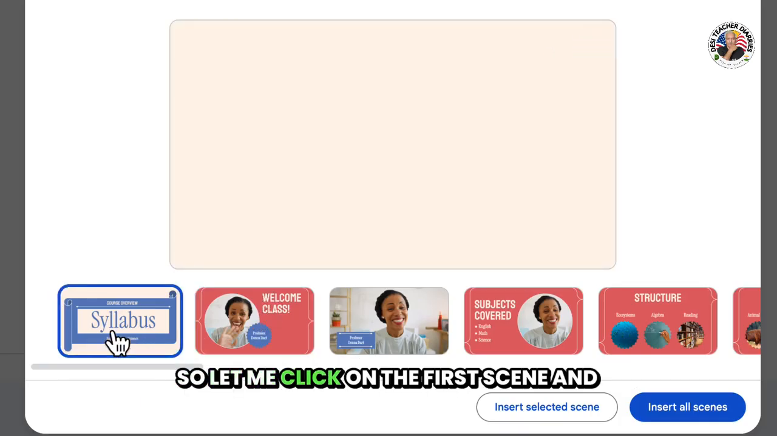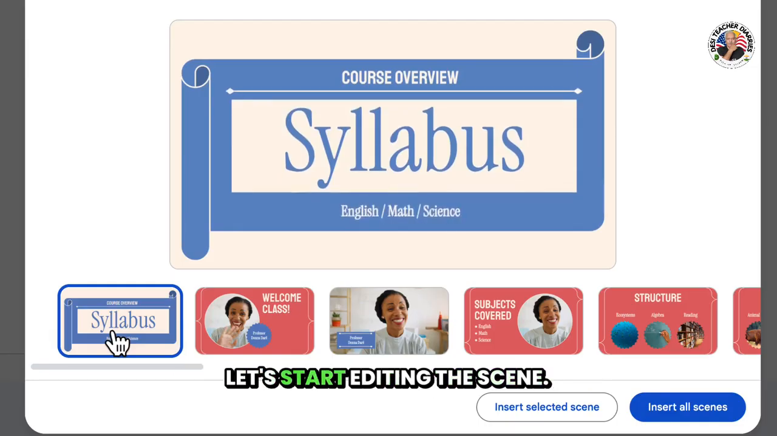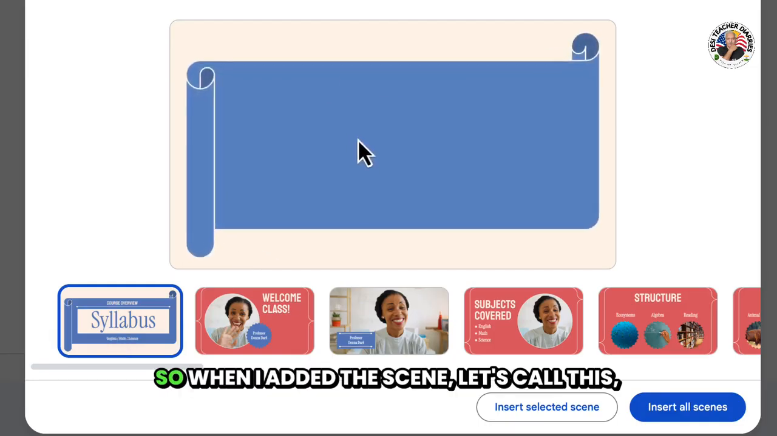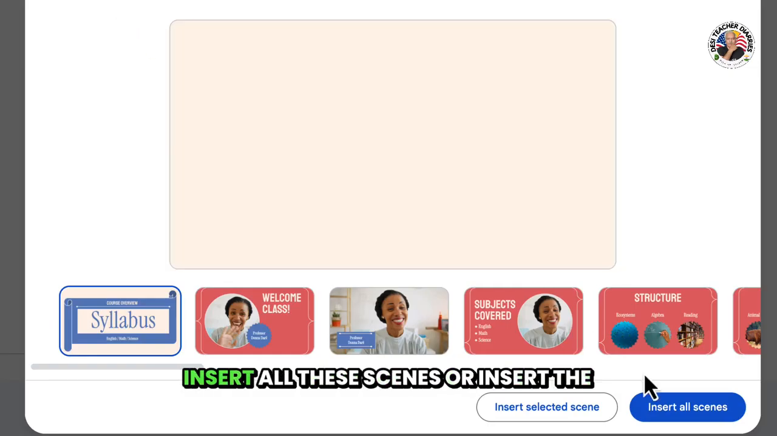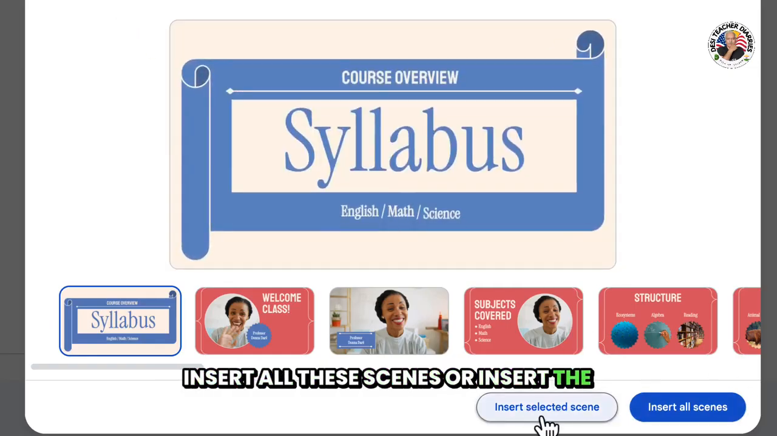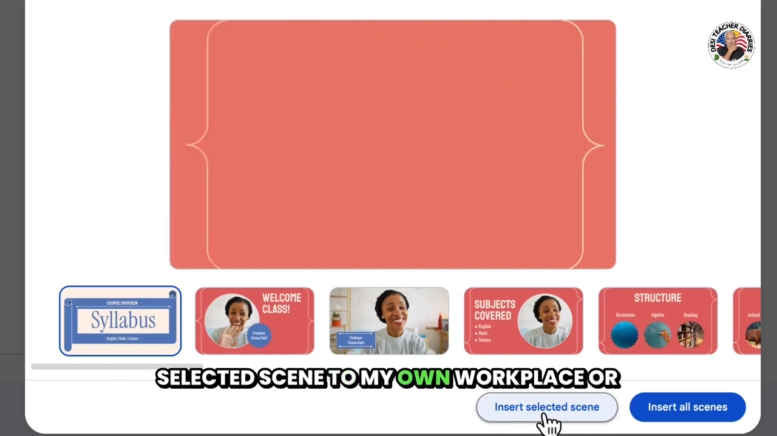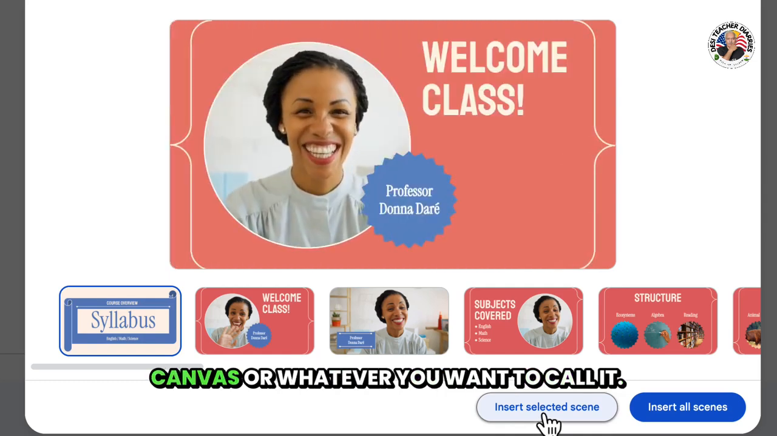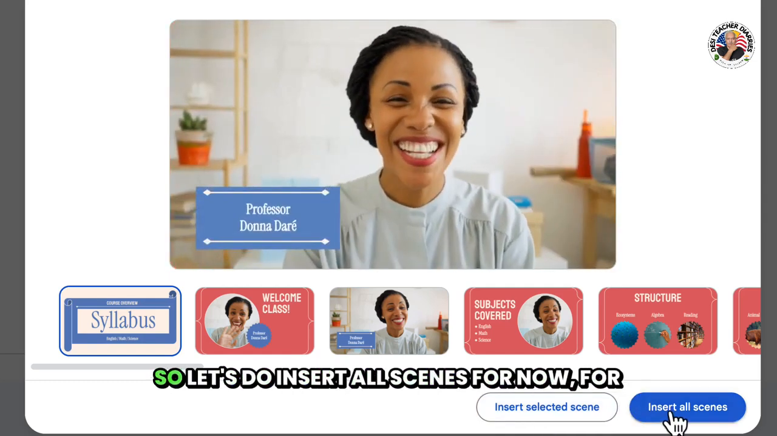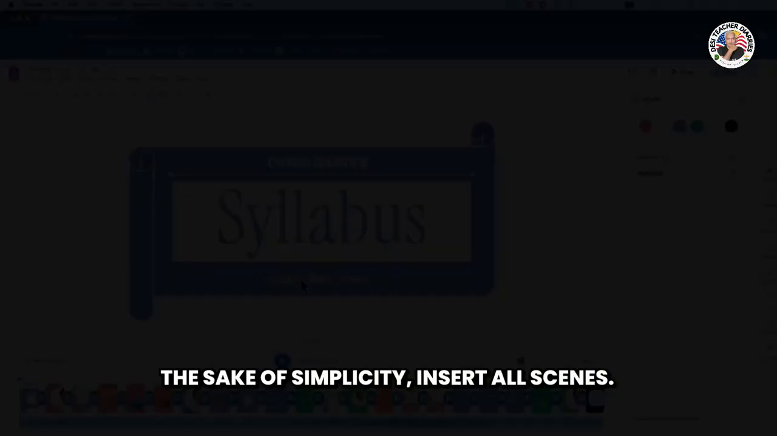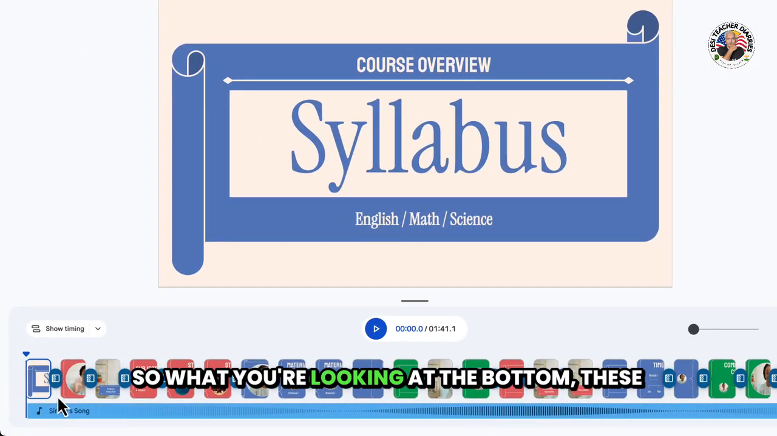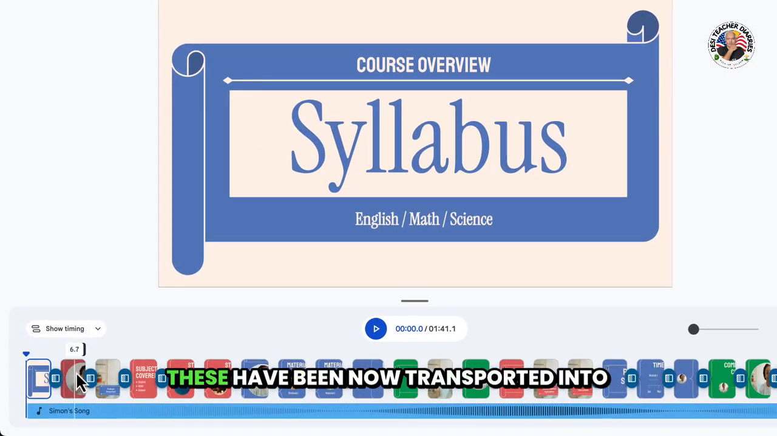So let me click on the first scene, and let's start editing this scene. But before I do that, I would have to insert all these scenes, or insert the selected scene, to my own workplace or canvas or whatever you want to call it. So let's do insert all scenes for now, for the sake of simplicity. What you're looking at the bottom, these are all the scenes. These have now been transported into an editable workplace.